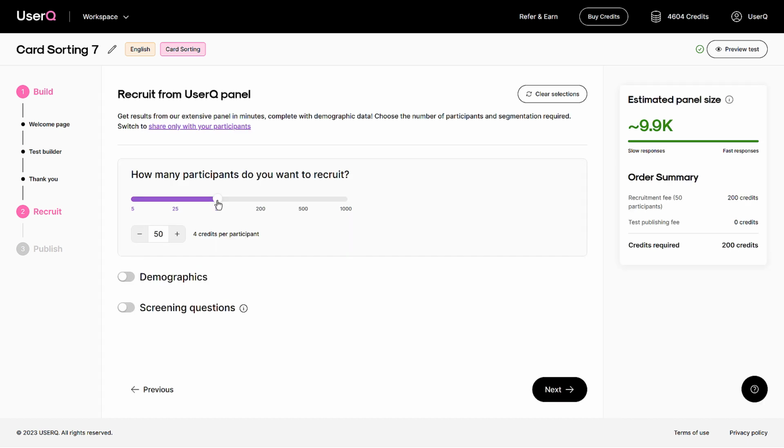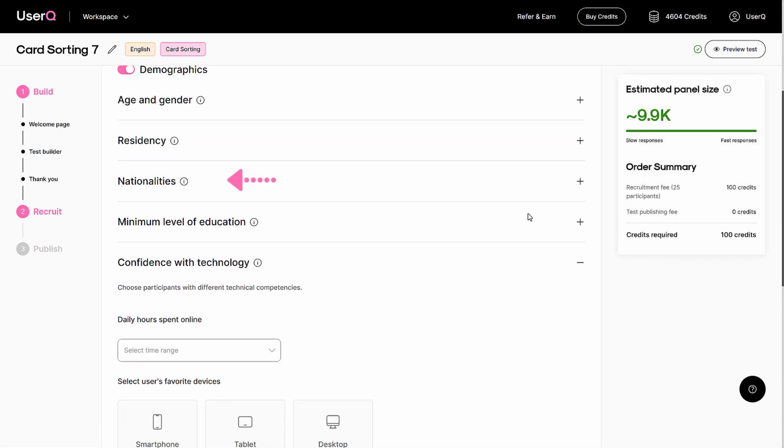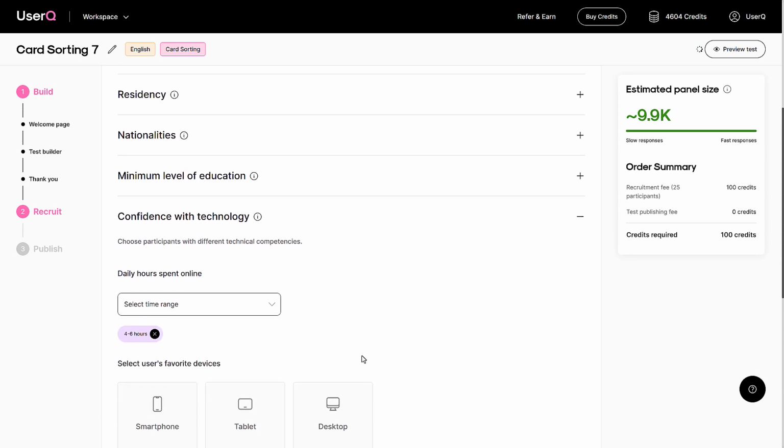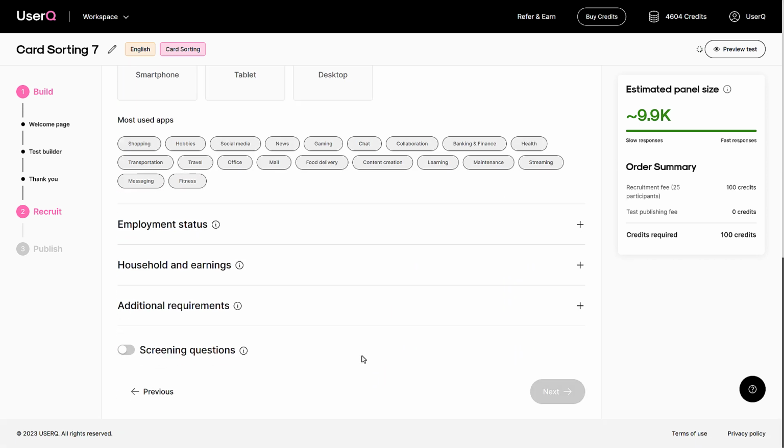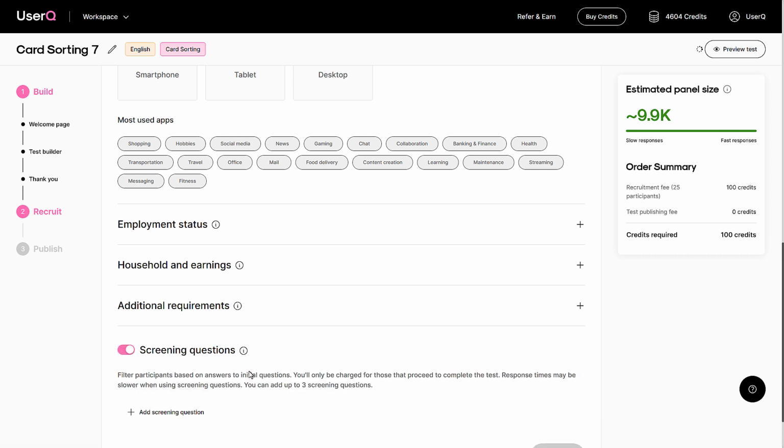Start by specifying how many participants you wish to recruit. As you adjust the quantity, you'll see the total credits required displayed here. You can recruit testers based on various factors like nationality, residency, and many more. One important thing to note: adding too many filters can slow down results, so we recommend limiting it to 3 or 4. Now, move to the next step.